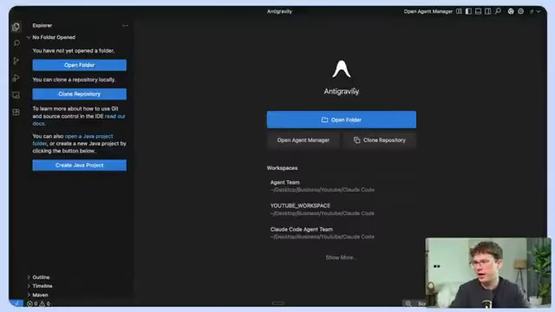Okay, so here I am in Anti-Gravity, our IDE that we're going to use. And by the way, Anti-Gravity and VS Code are basically the exact same. You can pretty much use VS Code as well, but I just chose Anti-Gravity because that's what I have here. First thing I'm going to do here is press open folder.